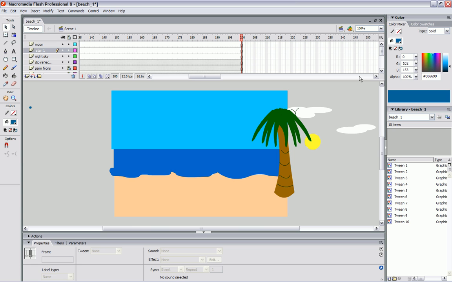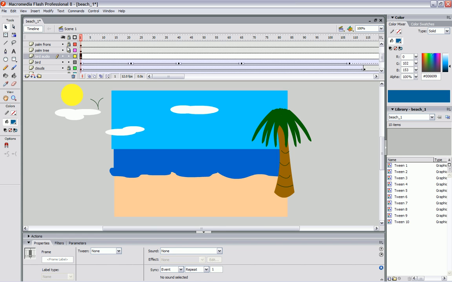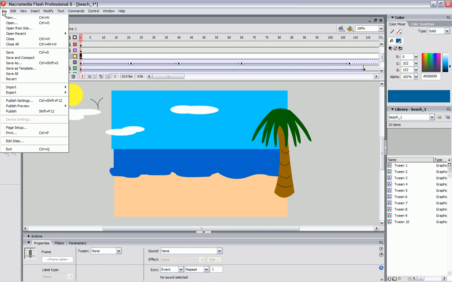One of the things I want to do is we'll go back and add the sounds. I added a layer above bird for bird audio, and one of the things I did was I went in and I downloaded an audio wave. So what I'm going to do is bring in the audio. I'm going to import to the library.